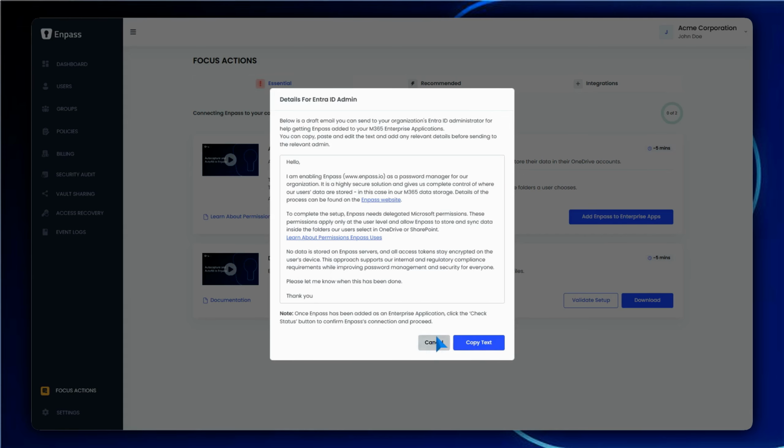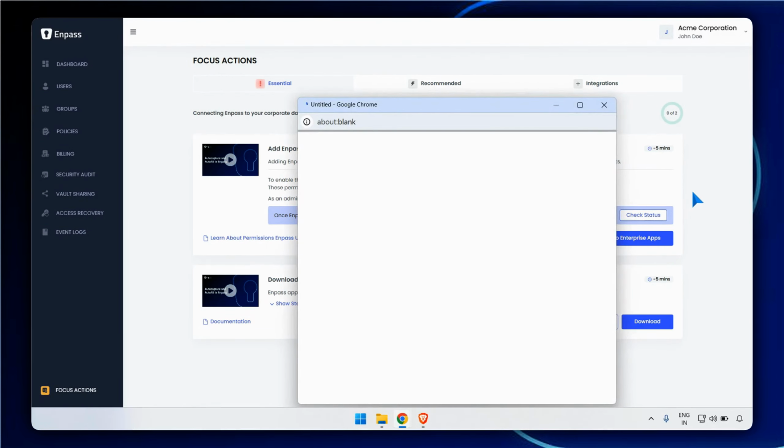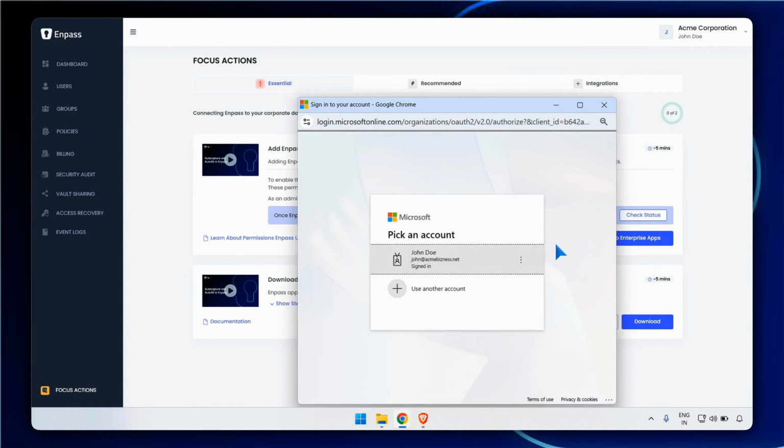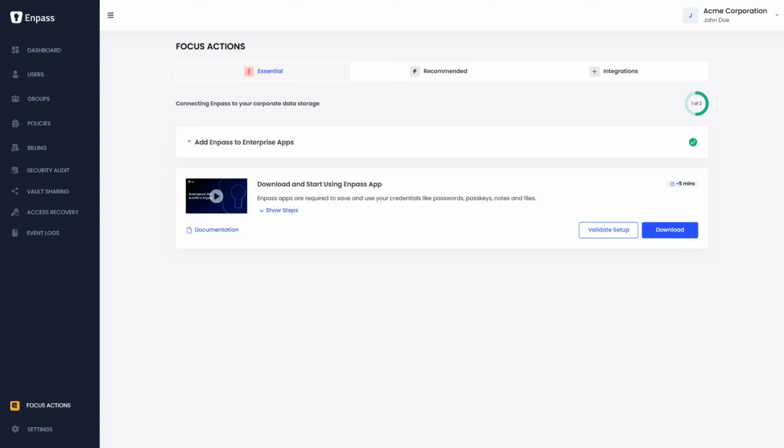Once Enpass is added as an enterprise application, you can check the status using Check Status. Enpass has now been successfully added as an enterprise application. Now users can set up Enpass in the organization.